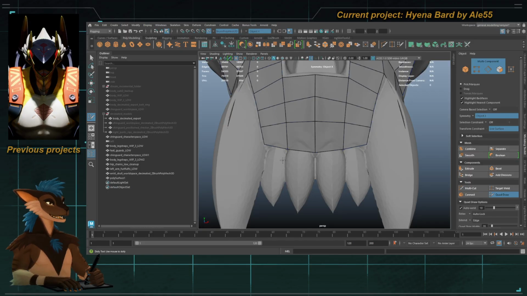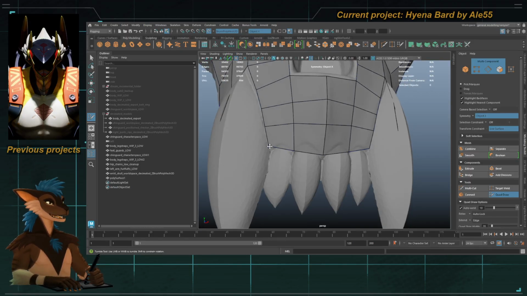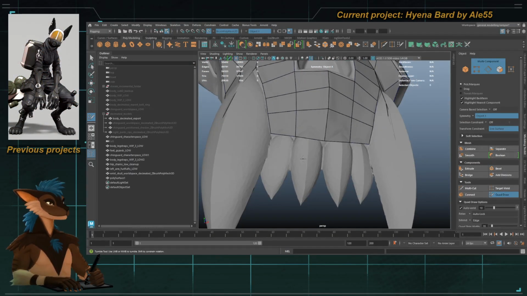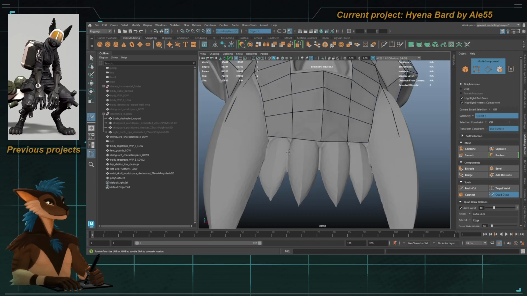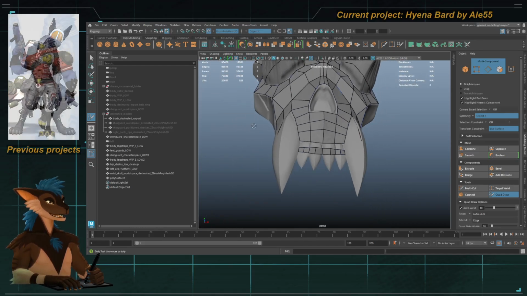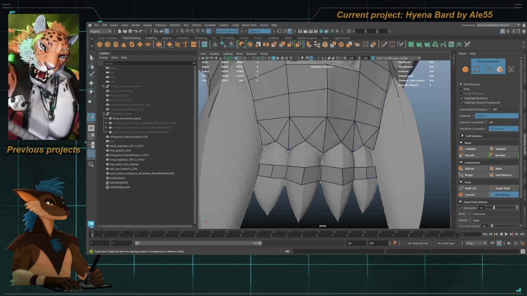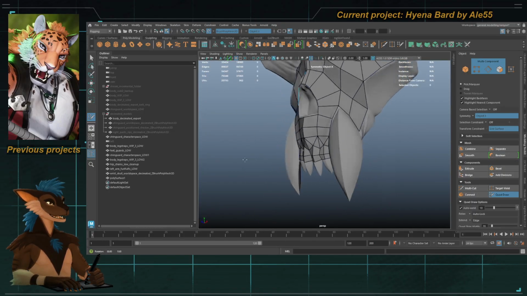I say that now, watch me change my mind in 5 seconds, because yeah, we will need an edge. We need an edge so it follows the top of the teeth. So yeah, this is going to get a little bit more dense, but that's okay. We'll just cut it like this. There we go.